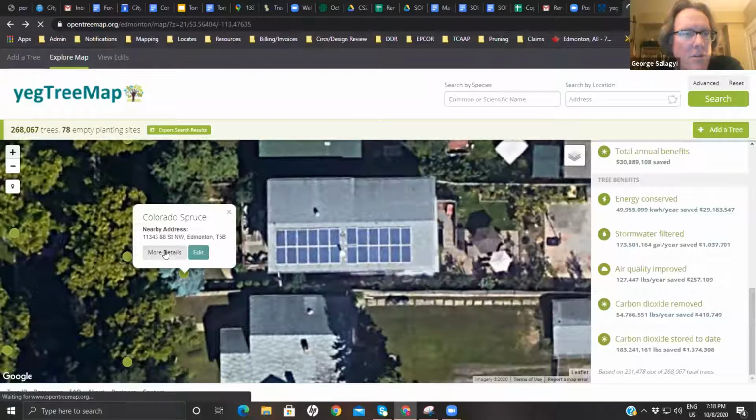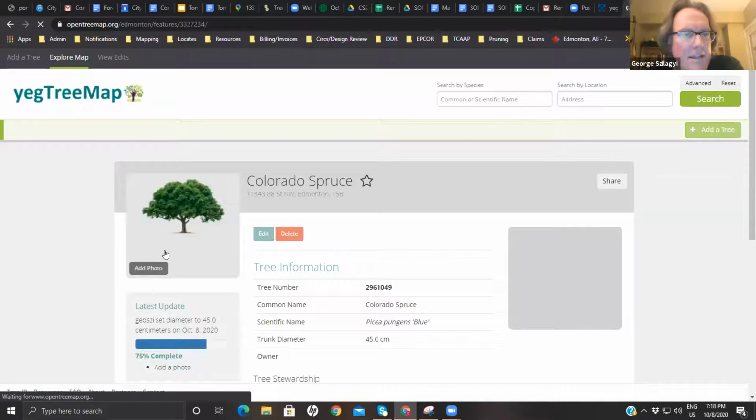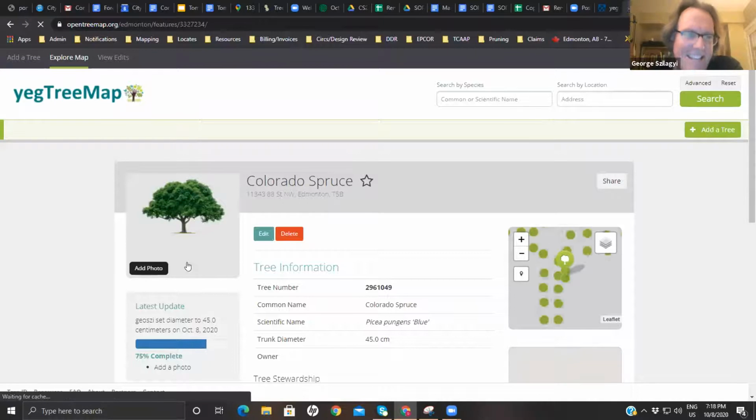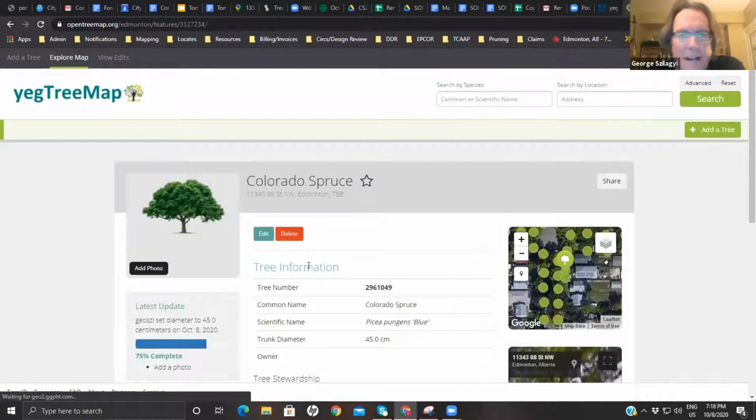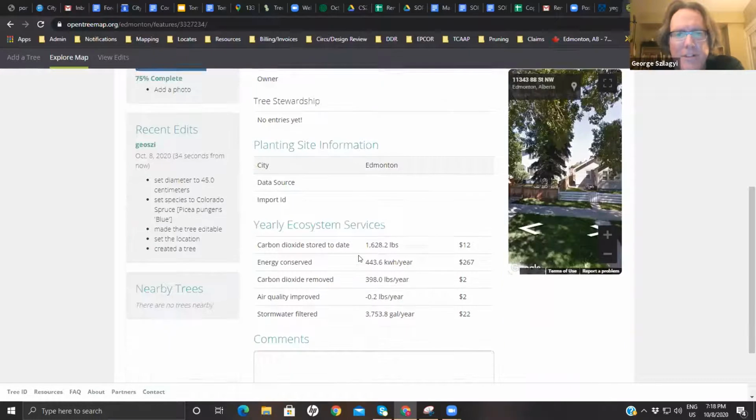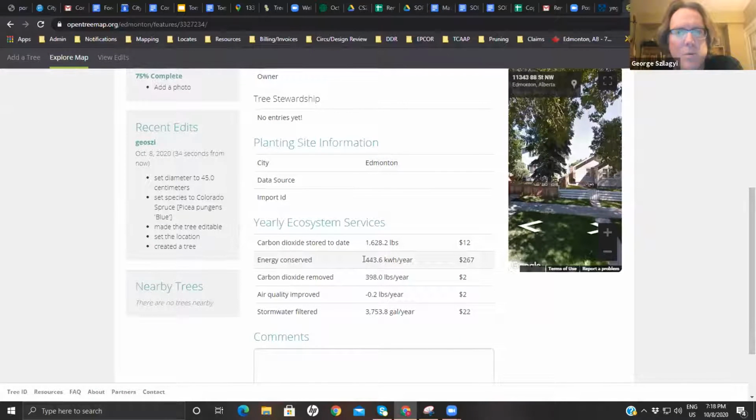Okay, I'm going to go into that nice individual page here. Okay, there is the add the photo feature. Before I add the photo, I'm just going to scroll down because I'm curious about what the eco benefits are for this tree. So here we are. All right. Look at that, over 1,600 pounds of carbon in this tree. Wood is heavy, and carbon is at least 50% of the mass of the tree.